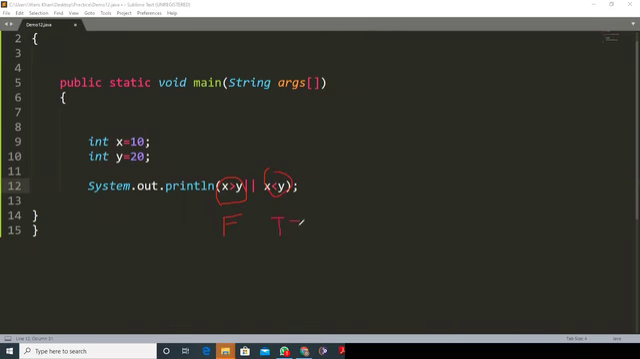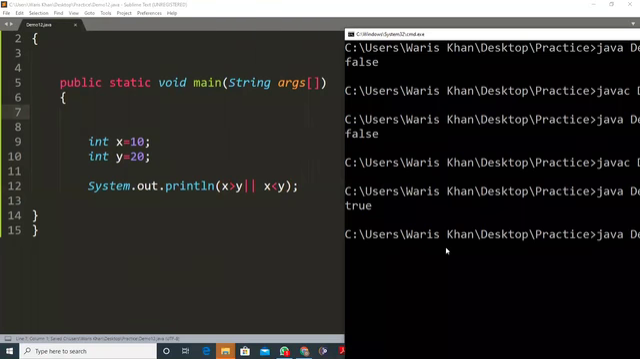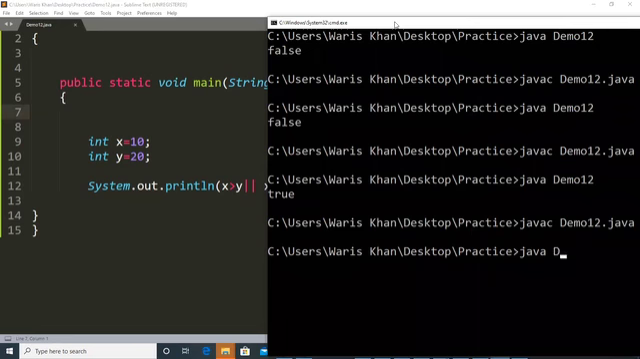Now what is the rule of the OR operator here? If the first condition is false, it will directly check the second condition. If the second condition is true, then the result will also be true. That is the whole rule about the OR operator. Now run this program: compile it with javac Demo12.java and run java Demo12. The result is also true.